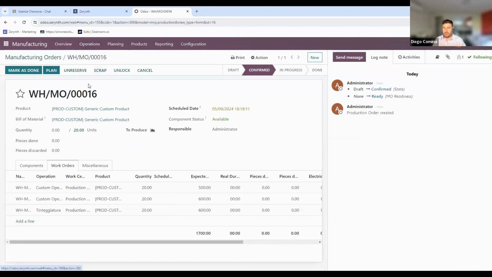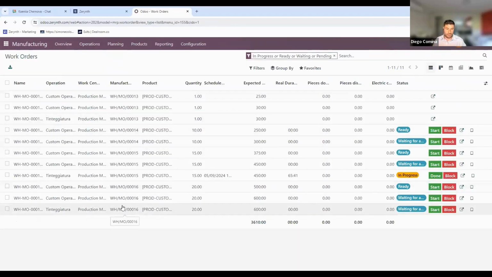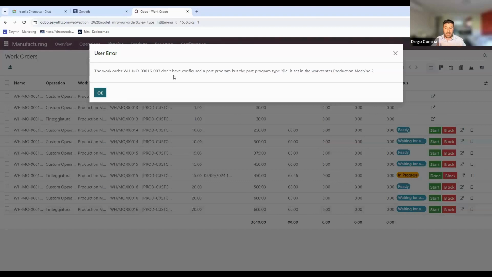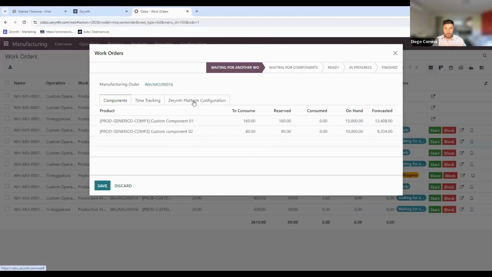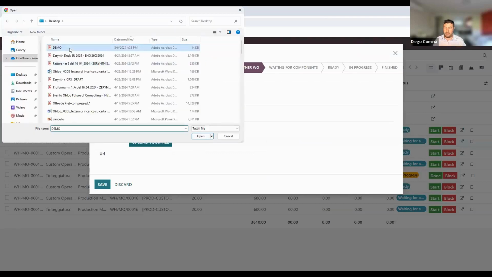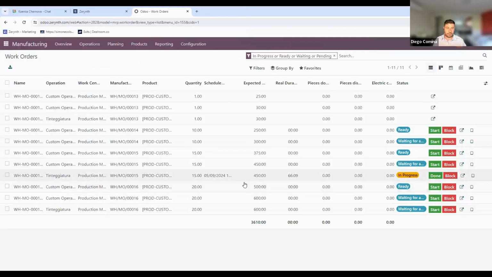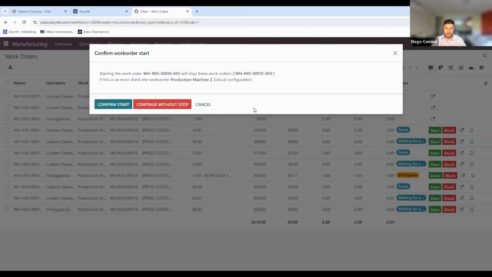The order can then be traced in my production status, where I can see that it is waiting to be started. In this case, I have a request to insert a program, a file, or different types of information that will be required by the machine to execute the order. Through the platform, I'm able to upload, and I'm going to upload just a file and save it.